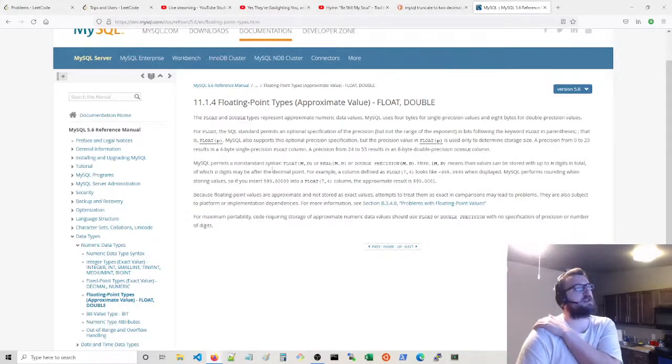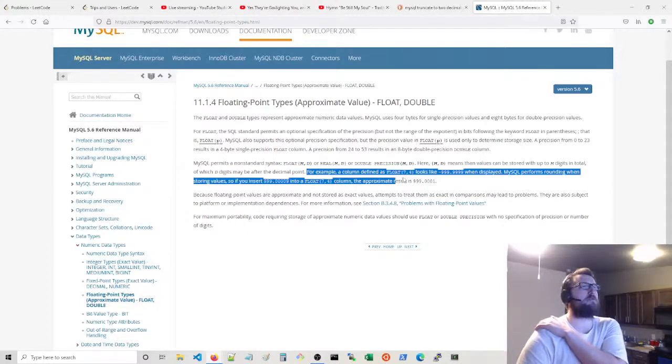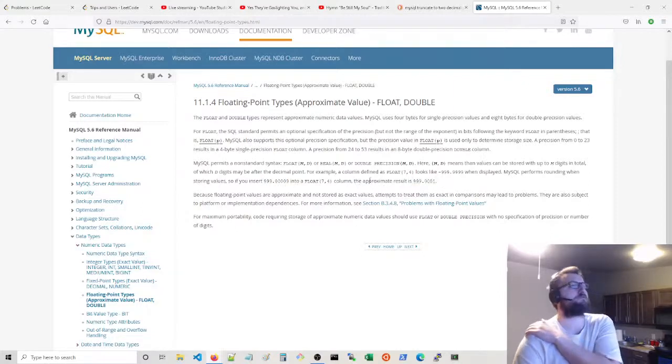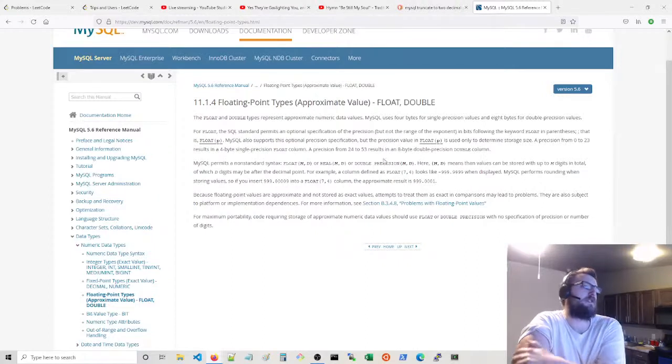MySQL permits a non-standard syntax: float M,D or real M,D or double precision M,D. Here M,D means the values can be stored with up to M digits in total, of which D digits may be after the decimal point. For example, a column defined as float 7,4 looks like negative 999.9999 when displayed. MySQL performs rounding when storing values, so if you insert this, then the column will result in this. Okay. So 7,4 is the 7 digits and 4 in the decimal place. It's very similar to the decimal or numeric syntax.